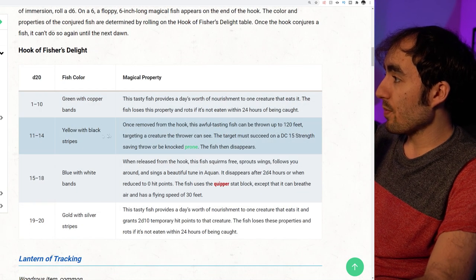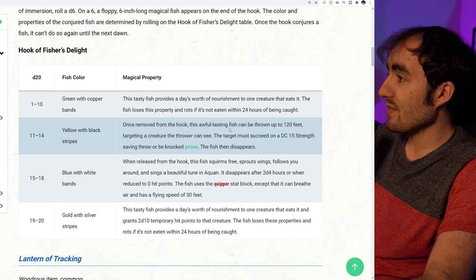11 through 14, yellow with black stripes. Once removed from the hook, this awful-tasting fish can be thrown up to 120 feet, targeting a creature the thrower can see.